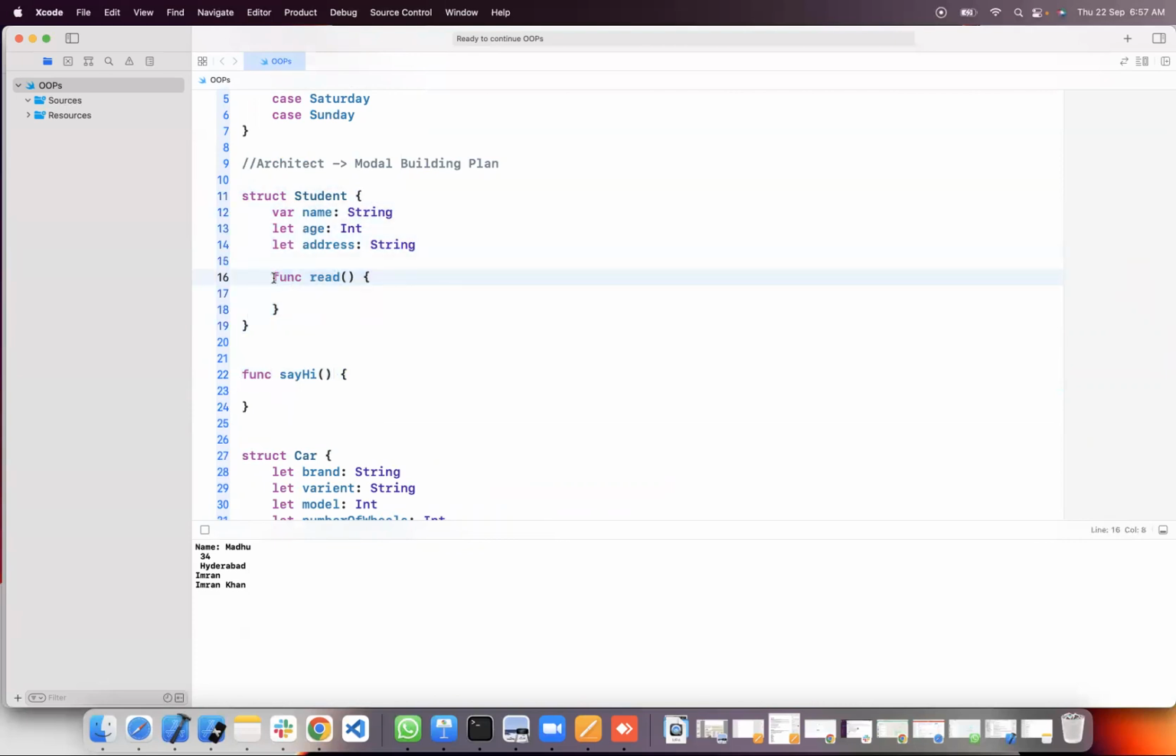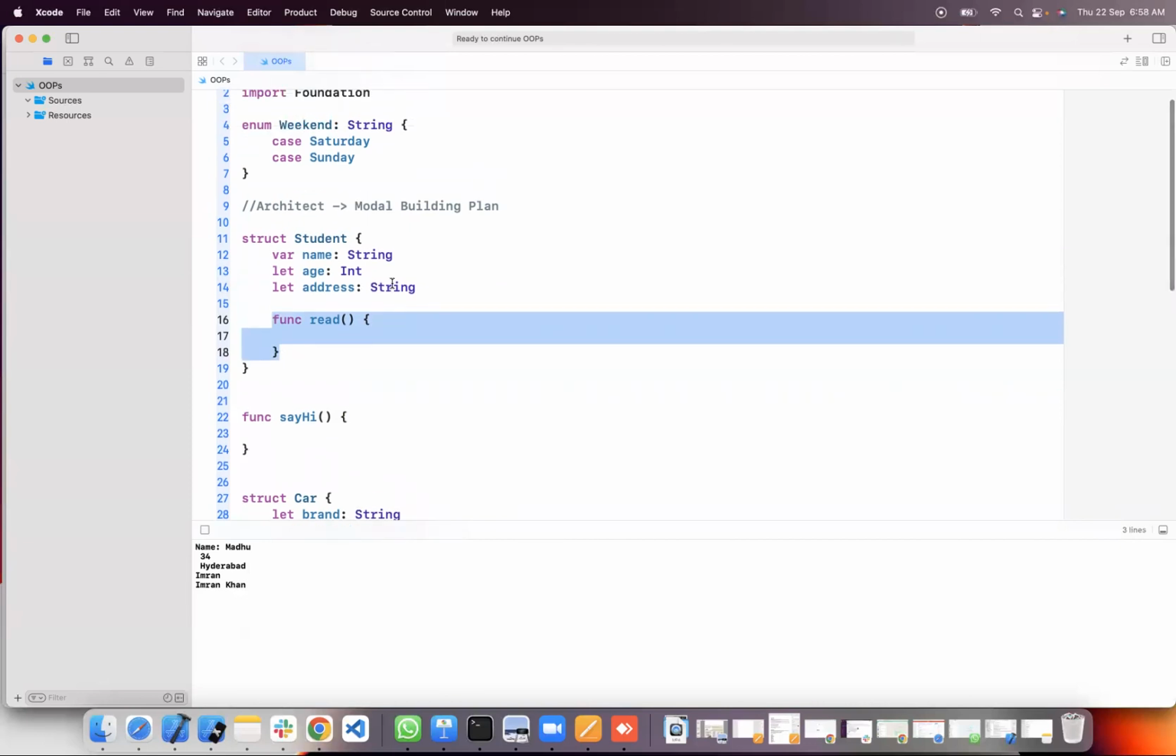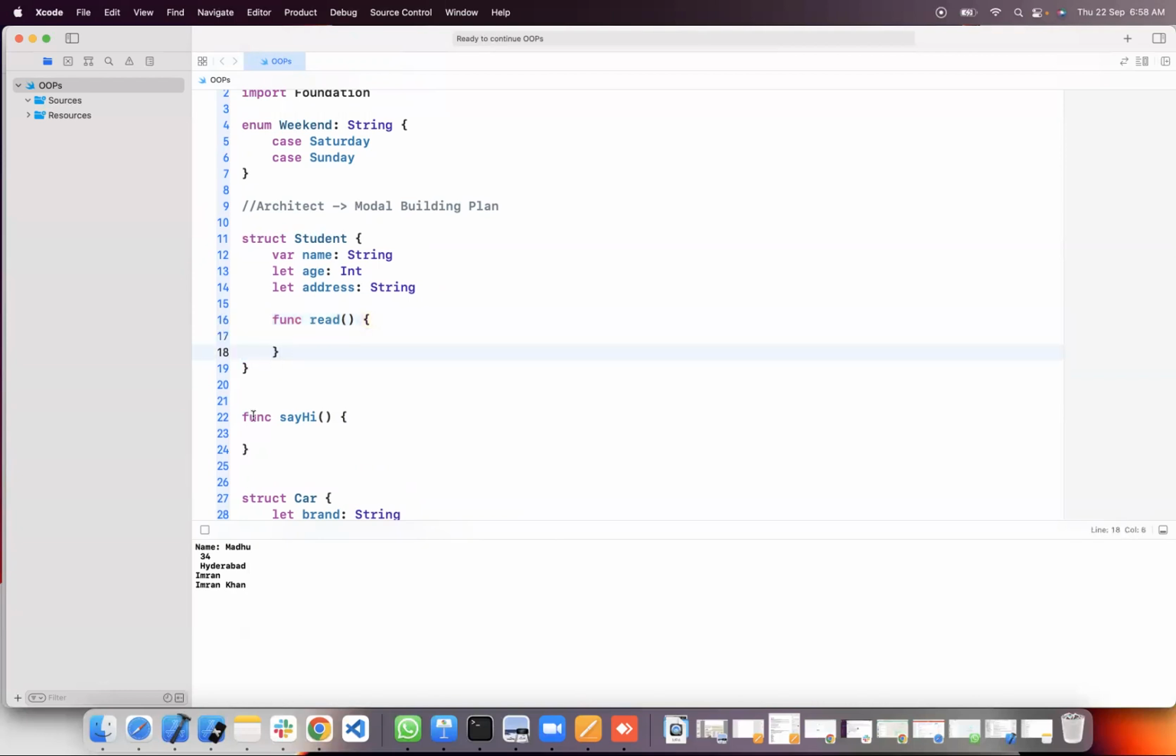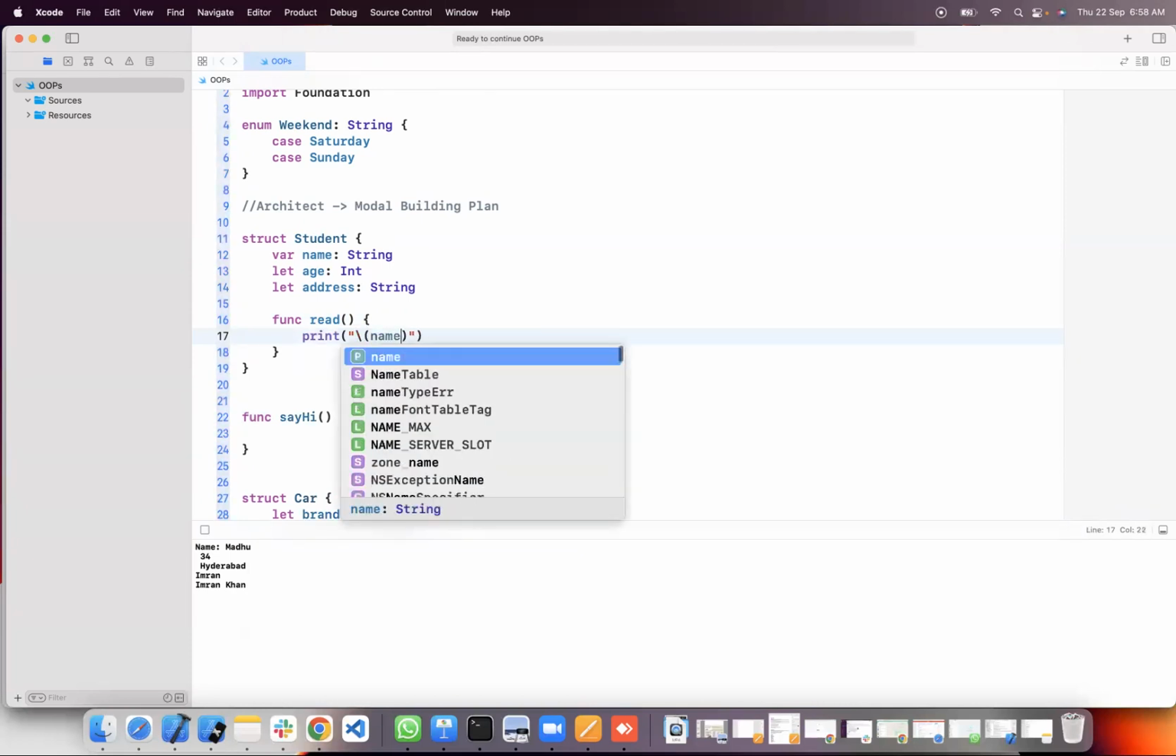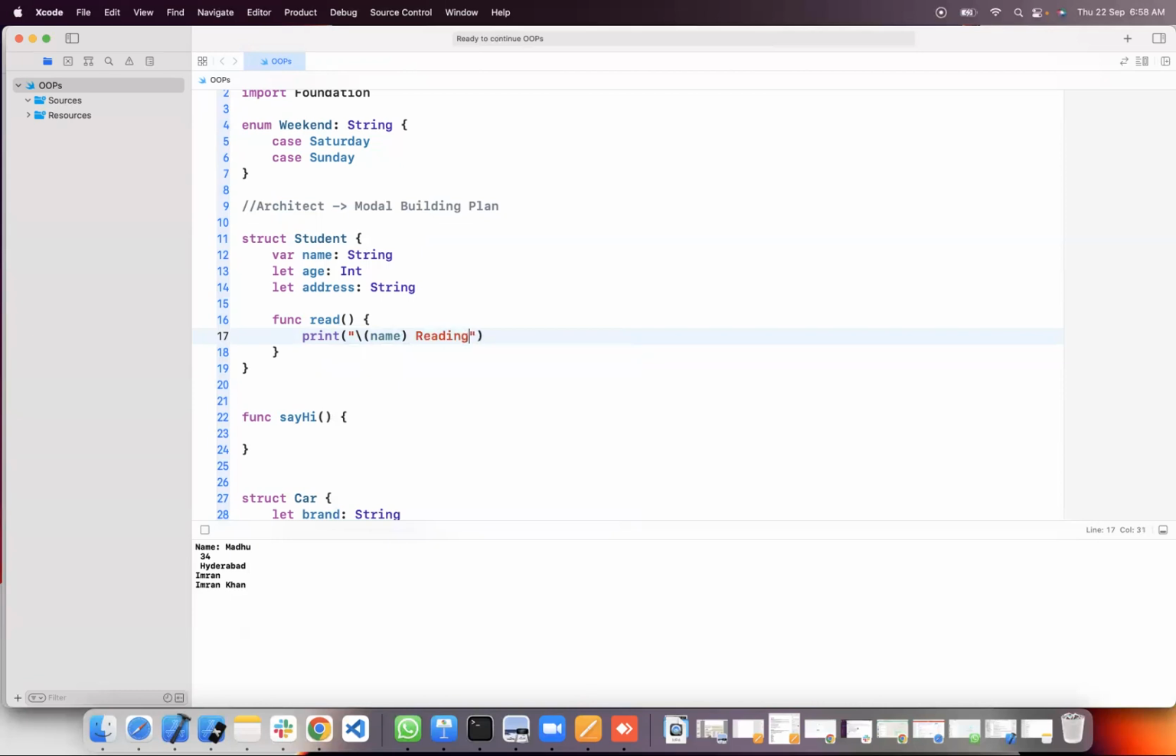Any function which is part of either a class or structure, or enum, a function which is associated with any structure, enum, or class, that is known as a method. This function is not related to anything. This is a global function. Anyone can access it, but this cannot be accessed. Read. I'm just putting something. I can put name reading.